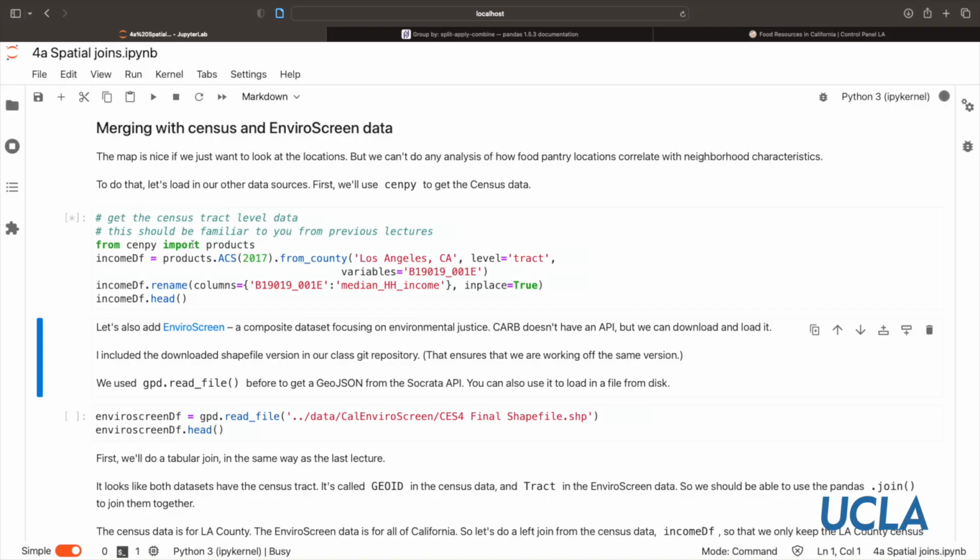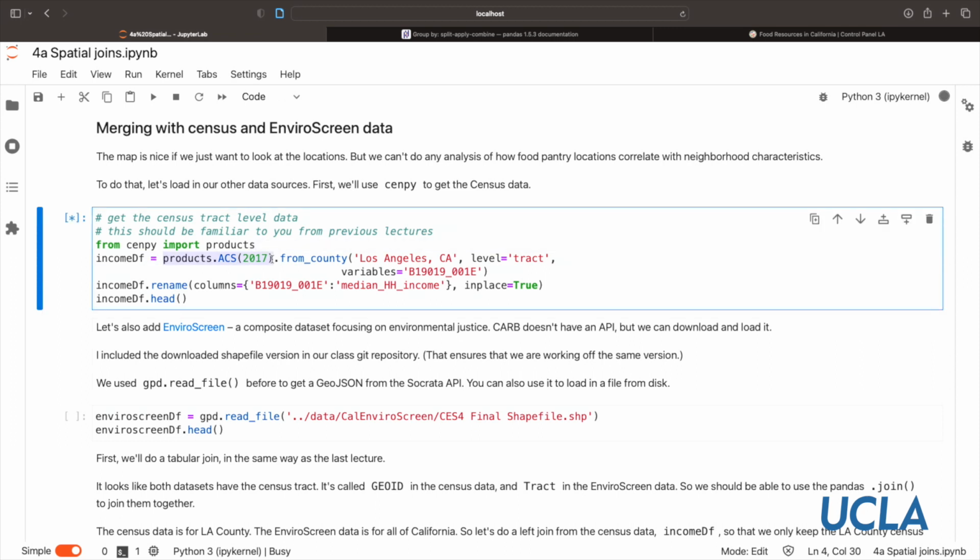So let's get some census data to see how the presence of a food pantry or food bank correlates with neighborhood demographics. We've seen this before in Module 2. We're going to use CenPy, and we're going to use the American Community Survey data from 2017. We're going to get everything in Los Angeles County at the census tract level. I looked up what this variable was before, B19019_001E. This is median household income at the census tract level.